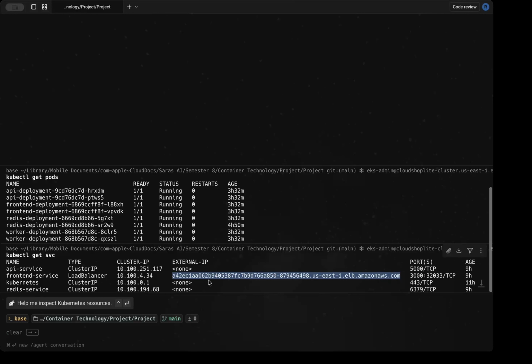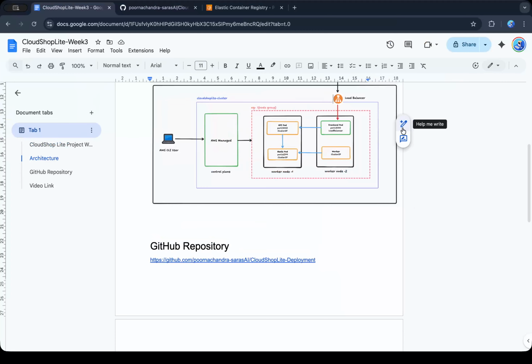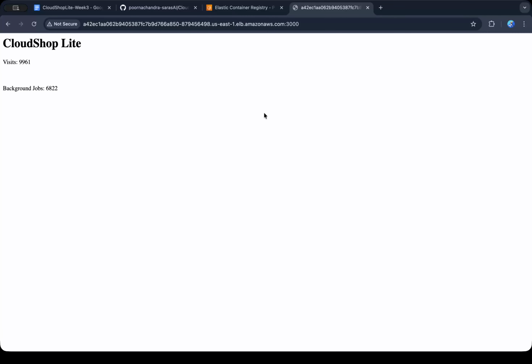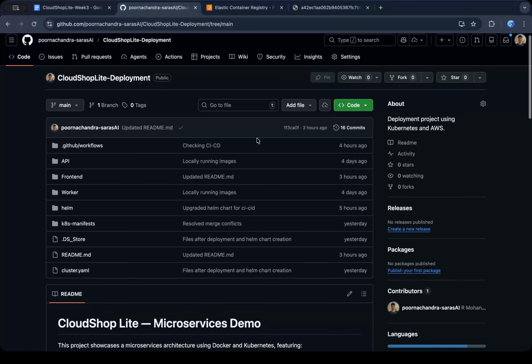And if we check this in the search engine with port 3000, then we can see the app running. As I reload, the number of visits increases and the background job is incremented by 1 every 5 seconds. So we can see that the background job increases by 2 here. This is the working of this app, and the hyperscaler is performing fine.